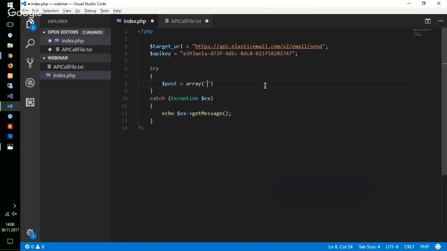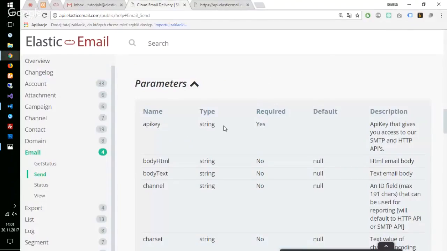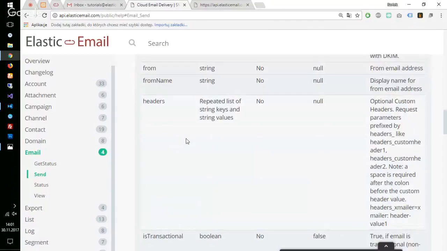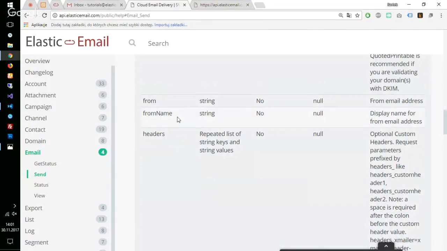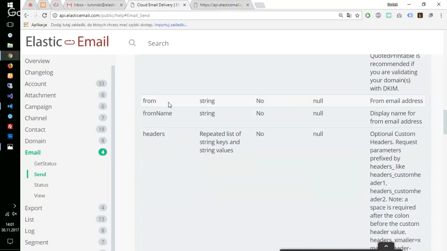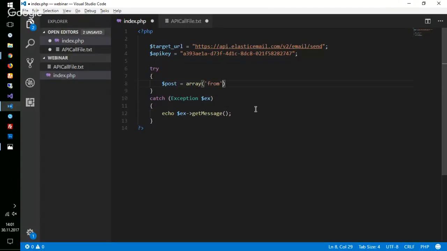So we always need some basic information: who is sending, to whom, and what. Those three things are the meat of the email. So we'll start with what? With from. Okay, so who is sending? We are sending. So we start with a from parameter that is an email. So just use our own for the testing purposes.